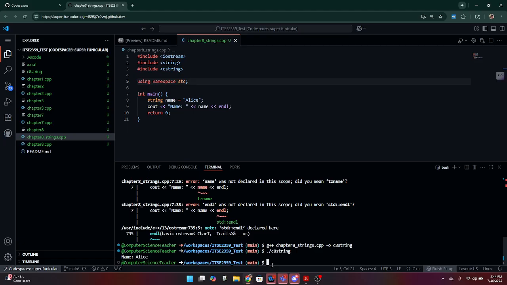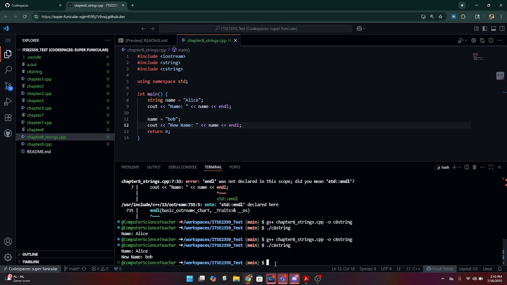Right? So, this kind of string, the string name equals Alice, can easily be reassigned. I can now say name equals Bob. And if I output that again, you will see that name was given a new name. There's the new name, Bob. Okay. So there's a few common operations you can do with strings. You can concatenate easily with plus.